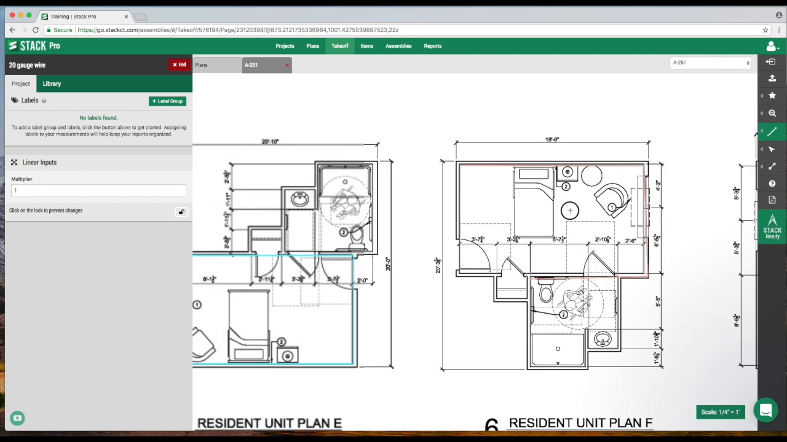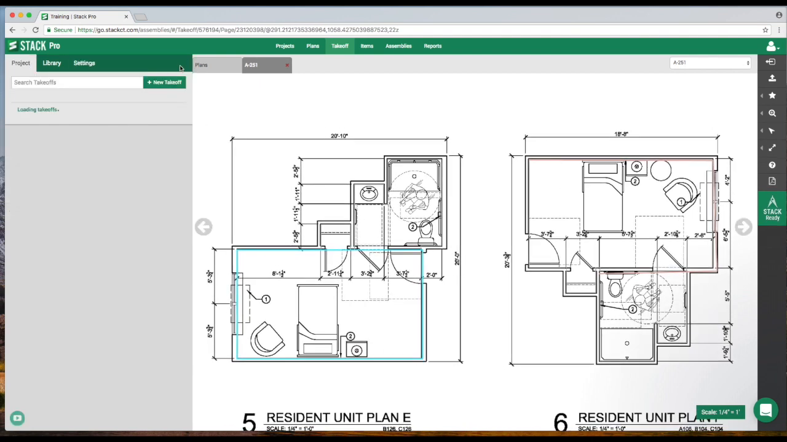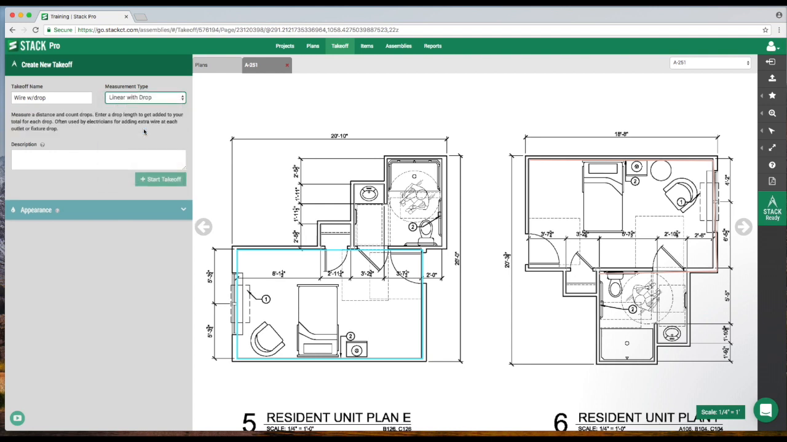Let me show you. Move on to the next plan here. So this will go up here to end. Again, we're going to create a new measurement. This one will say that we're going to do a wire with a drop. So new takeoff, wire with a drop. For our measurement type here, a linear with drop, okay? Select our measurement type, click Start Takeoff to jump right into the software.